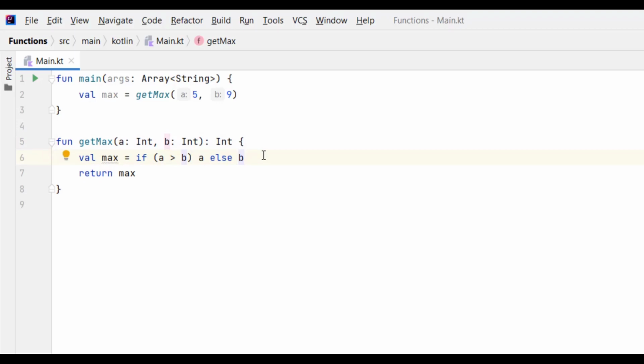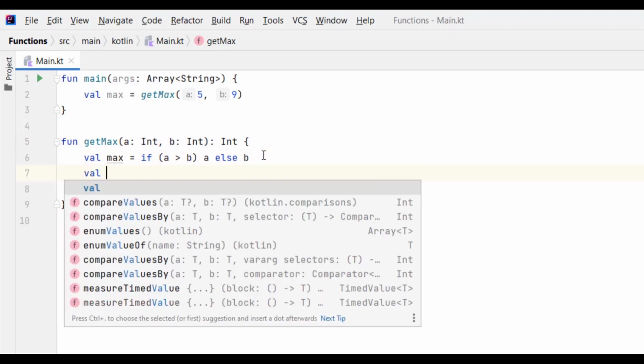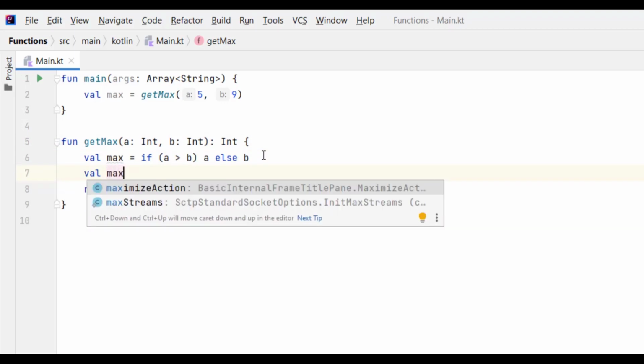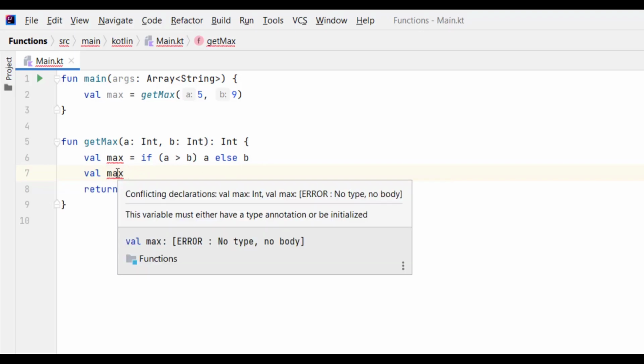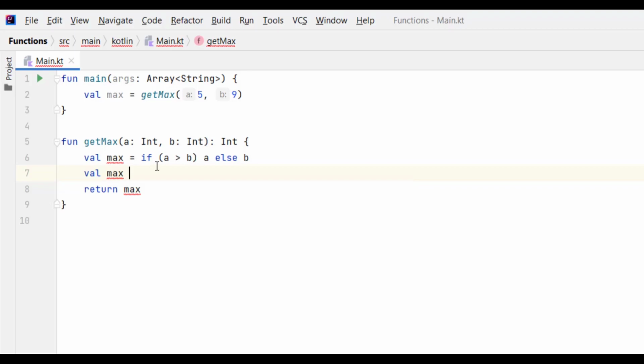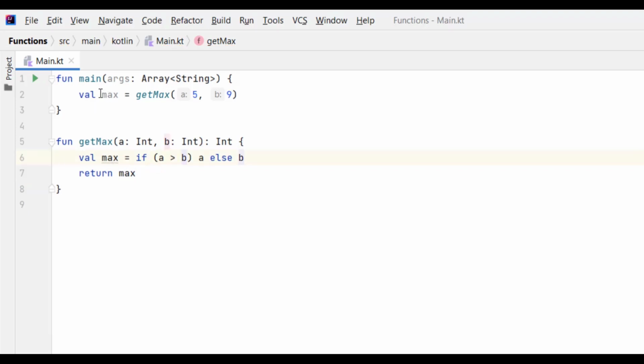So if I try to type here also max to declare the variable which is going to be called max, I can't, because it says conflicting declaration, because the compiler doesn't know if you assign a value, let's say, to this, it will not know what variable to call, because you have the same name. But up here is not a problem, because this is in the block of the main function, so it exists only here, and this exists only here.